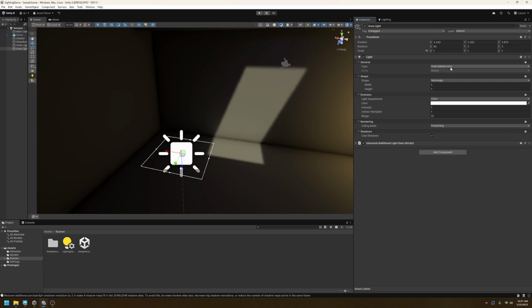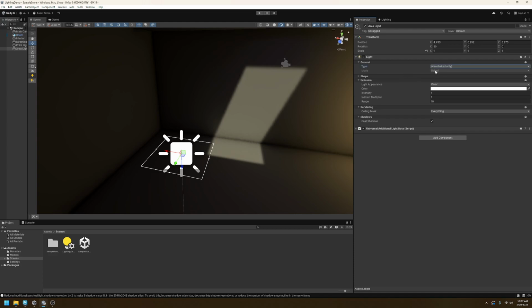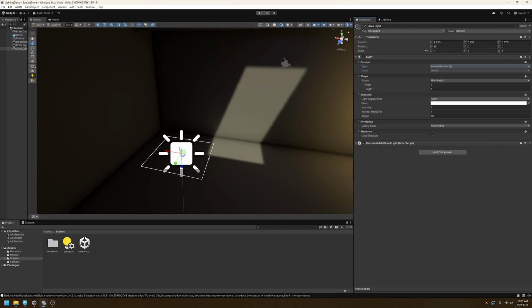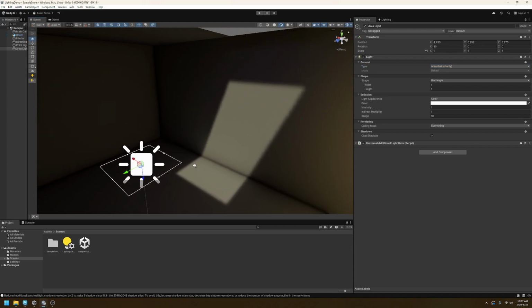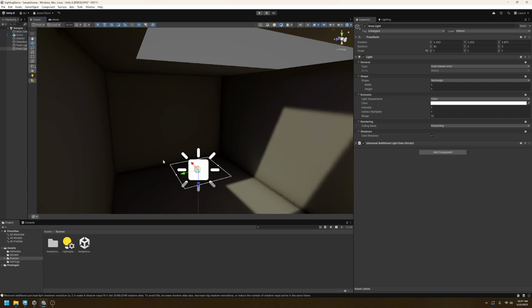But the important thing is that area lights are only baked. We cannot set an area light, if you wanted to use a mixed light or a dynamic light, you can't with these. These are baked only. The way that this works is it works more like an LED panel light. Think of those giant panels, or maybe like a ceiling light, like you would see in a classroom, like the big fluorescent lights. It emits light in the direction you're pointing at in the shape and size of this.